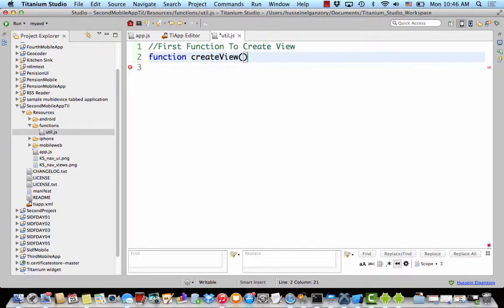You can create parameters like width and height, top, left, background color, which you can write in your function.